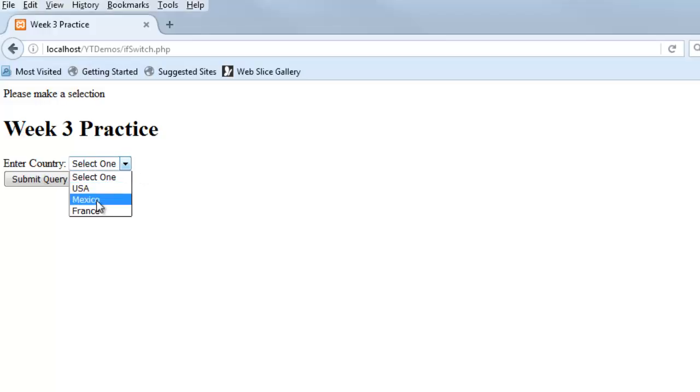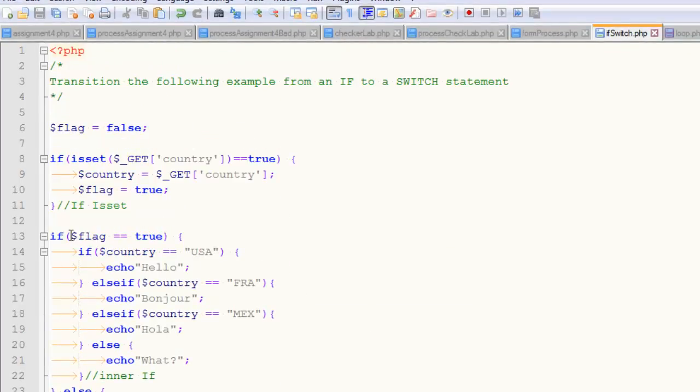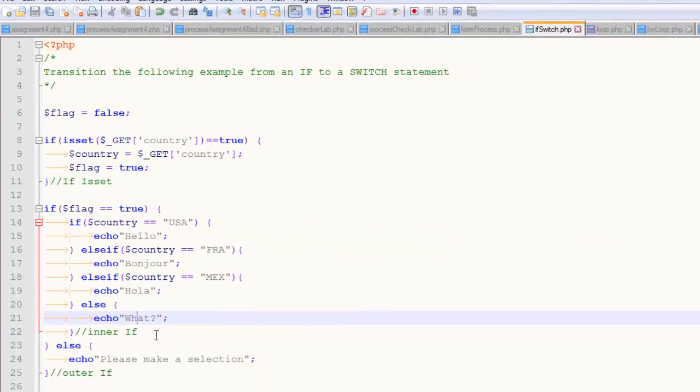So I've created this form. You make a selection like USA, and it says something like hello, or France, and it says something like bonjour, right? Something like that. So that is being implemented currently with this if block right here. I'm getting this thing called country, and if that thing is equal to USA, I say hello. If it's France, right? And you can see how this thing works. And if you somehow entered something else, it would say what.